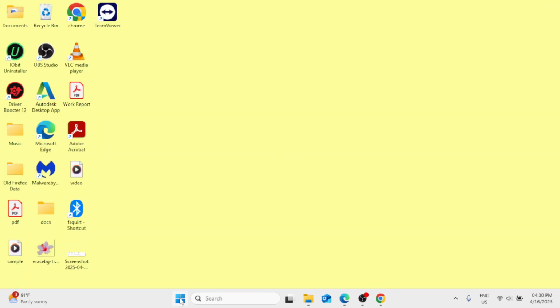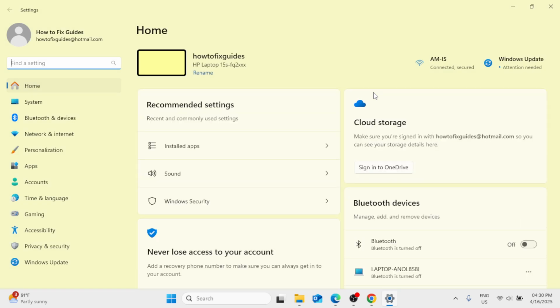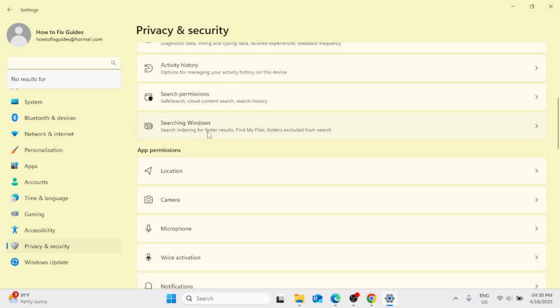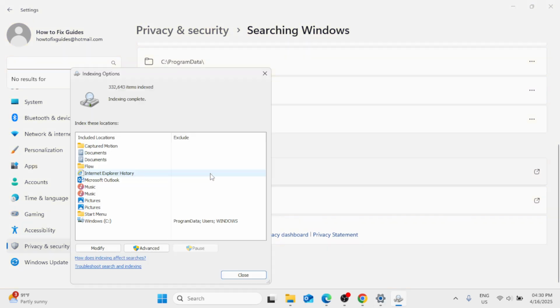Next method, click on the start button, click on the settings icon. Now here in the list of options on the left pane, you have to simply look for privacy and security. Click on that. Now once you are in this window, simply scroll down and you will find searching windows. Scroll down and you will find advanced indexing options.